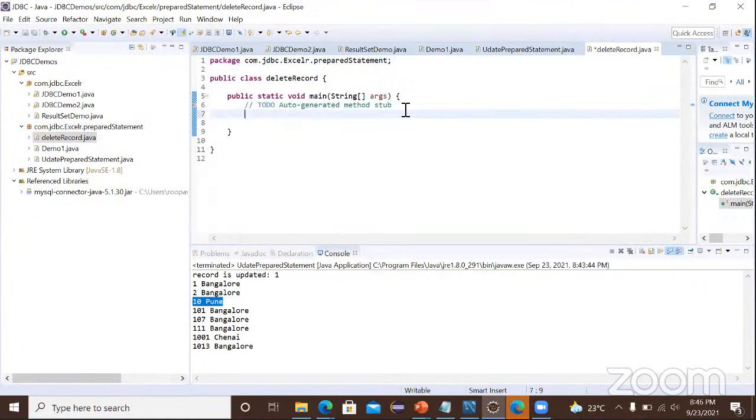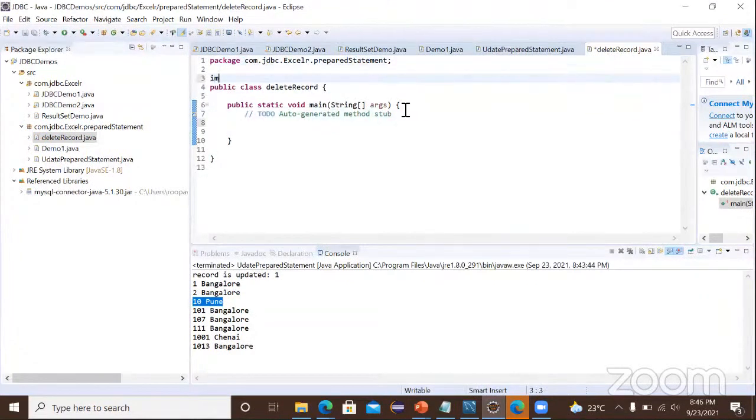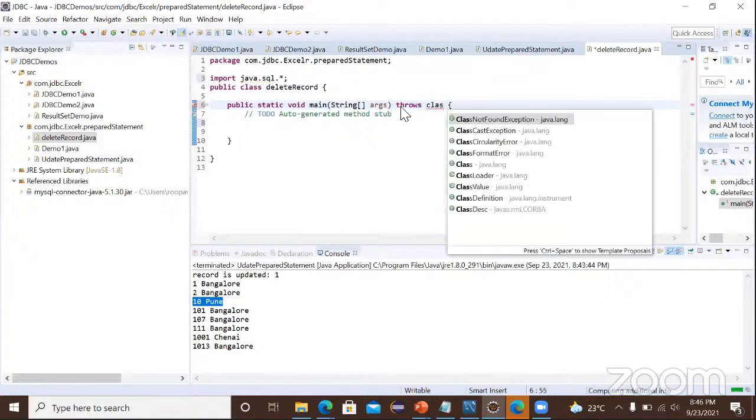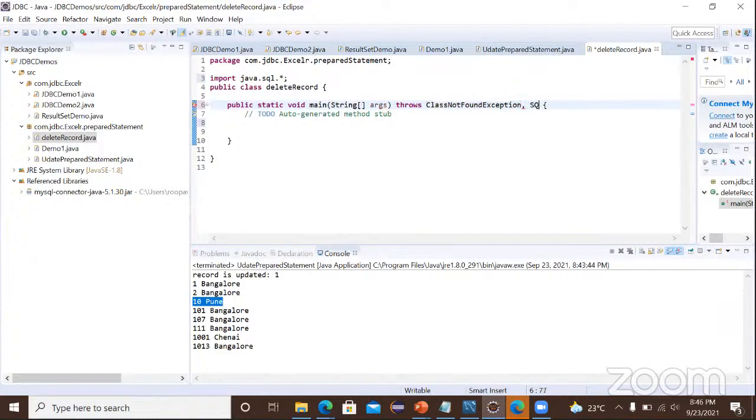As usual, let's start from the beginning. So import java.sql.*. Here it is, throws ClassNotFoundException, SQLException.